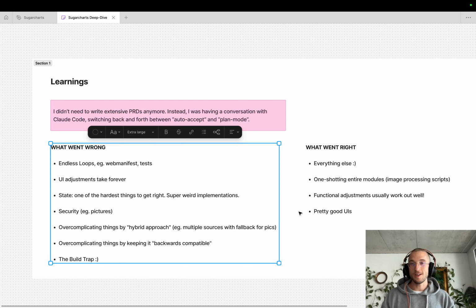And last but not least, the build trap. It is easy to get nerd sniped and just do more and more features. It happened to me here too. Maybe I wouldn't have needed one or two features, but it's just so easy to add, and then the codebase grows. So you have to be careful and mindful about this.